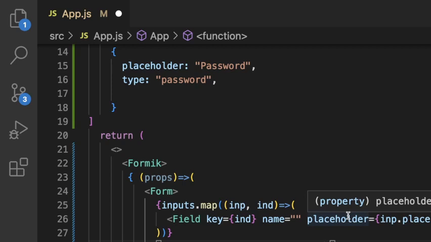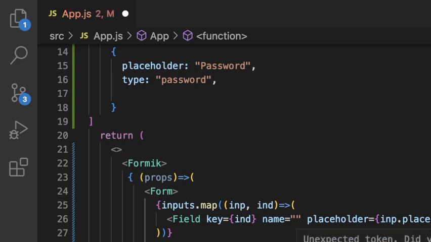Do we get it? Yes. What I mean is this. Let's say the name of this is first name. The name of this is last name. And the name of this is password.